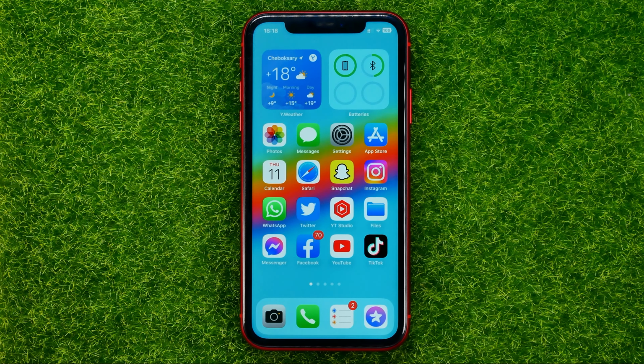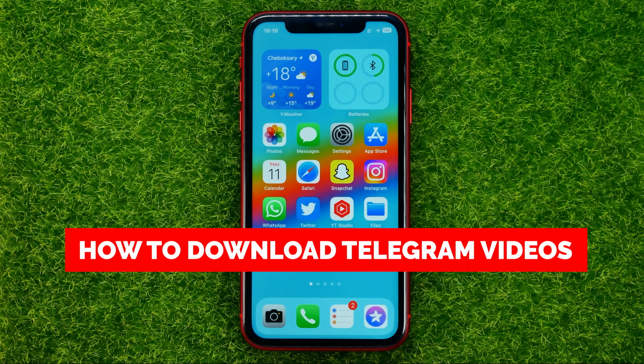In this video, I'm going to show you how you can easily download Telegram videos on mobile.